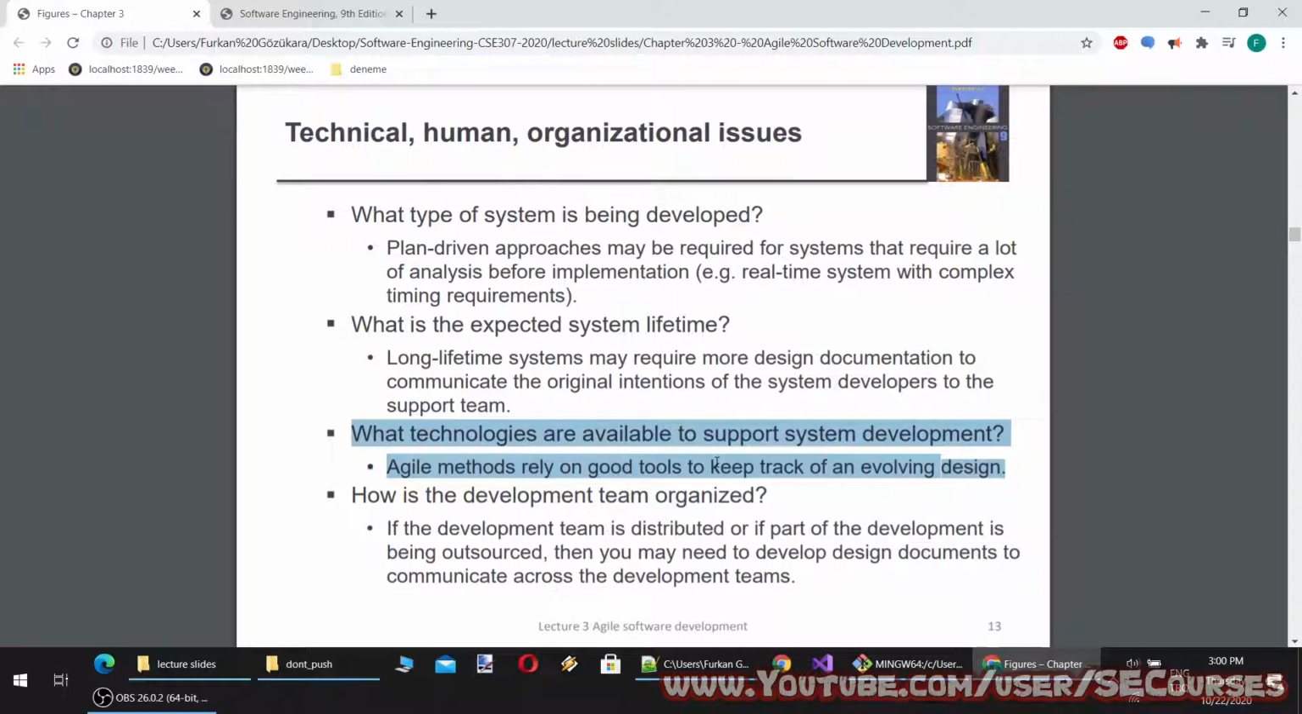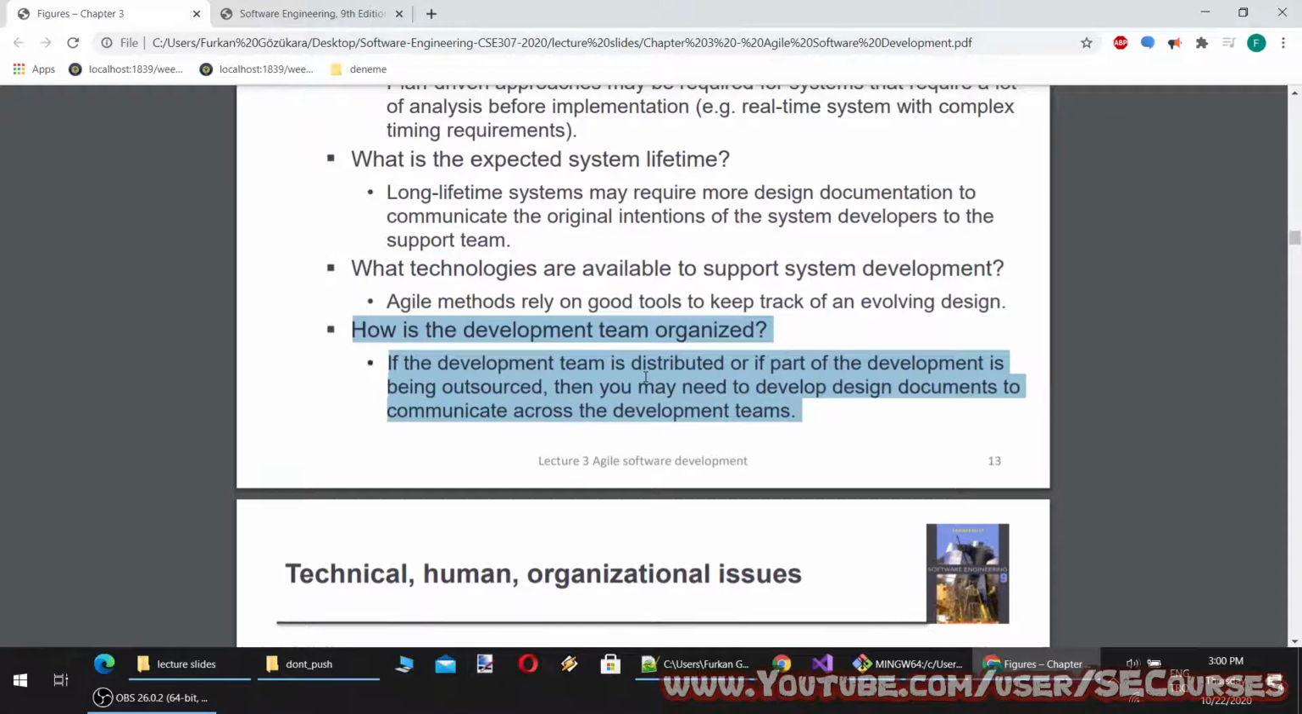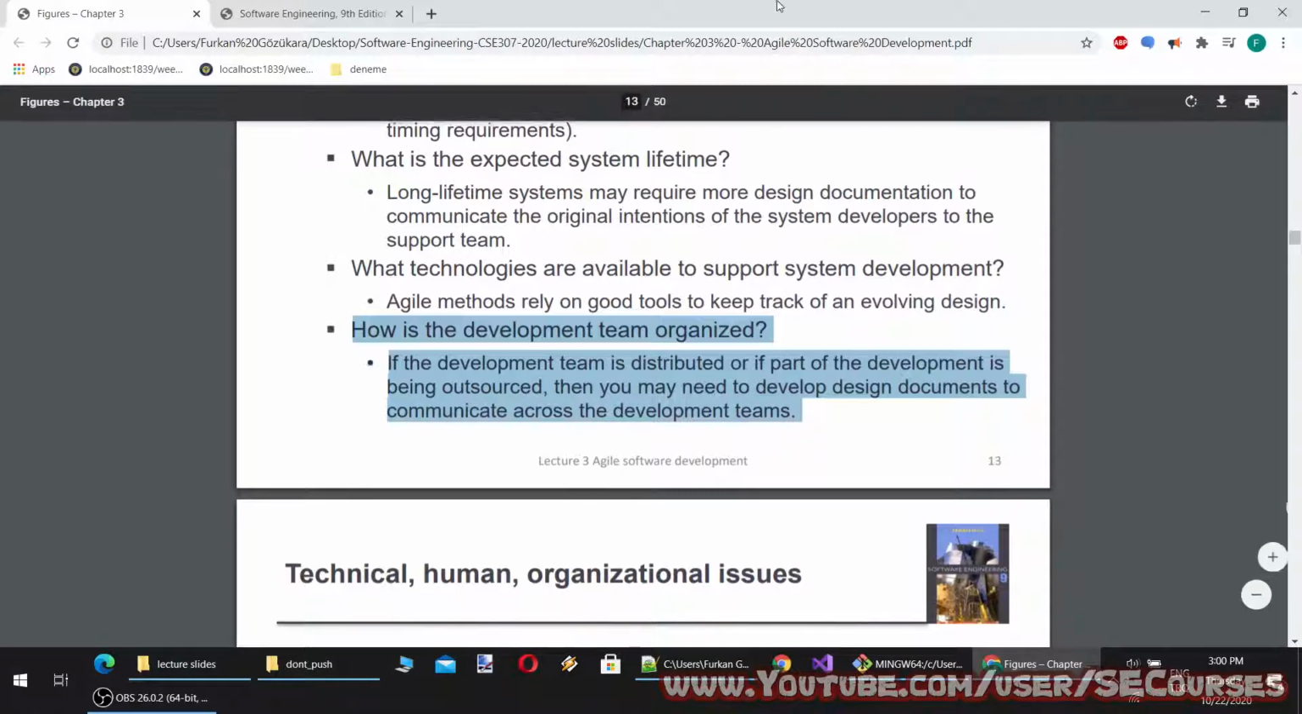What technologies are available to support system development? Agile methods rely on good tools to keep track of an evolving design. How is the development team organized? If the development team is distributed or if part of the development is being outsourced, then you may need to develop design documents to communicate across the development teams.